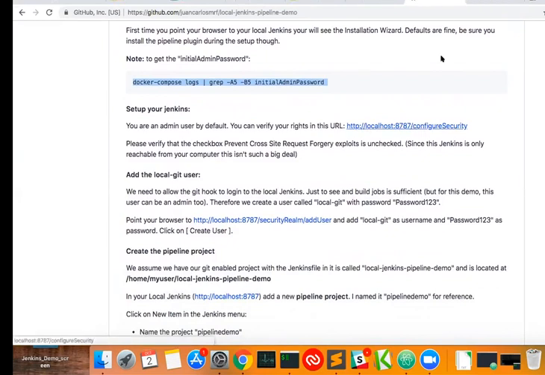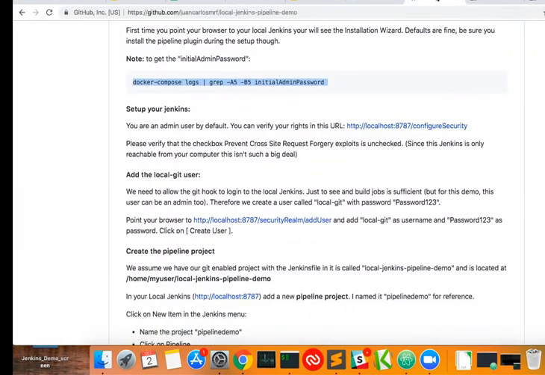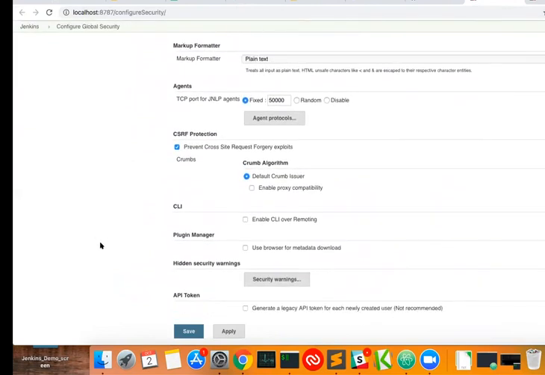Yeah, this is important because we have to disable this security option, because in our Git hook script, we do a CURL, but it's a very simple CURL, and because this is our local Jenkins server, we don't need to have this protection, okay?